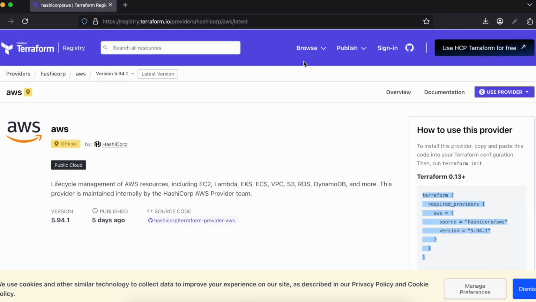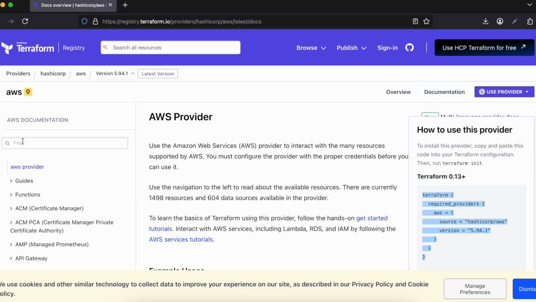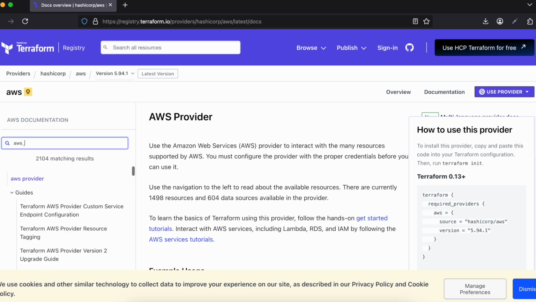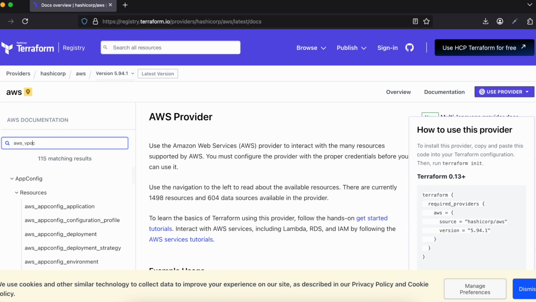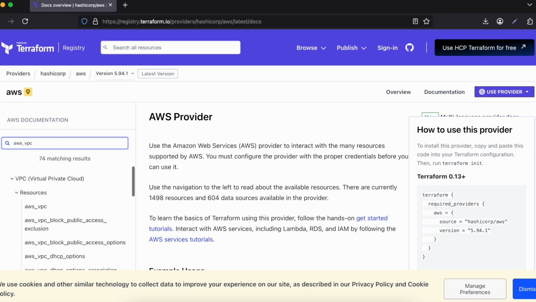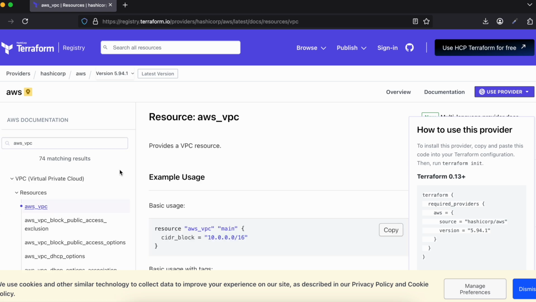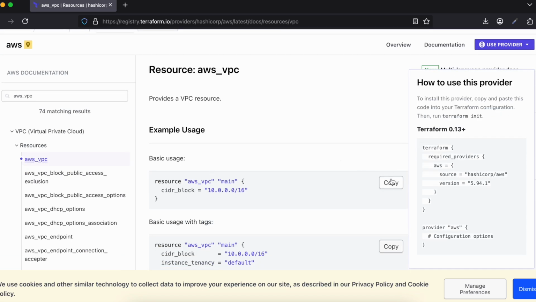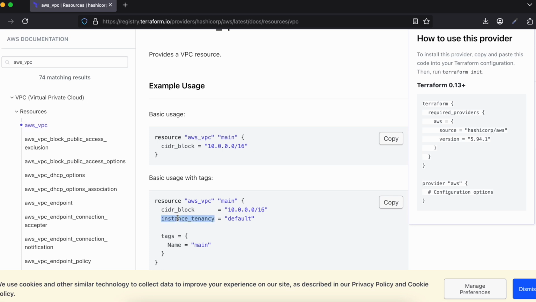Okay, then we need to search for AWS VPC in the documentation. So I will just go to the documentation over here and I'll just search for aws_vpc. So here you can see it has suggested this. There are two things: one is using cidr blocks and one is using instance tenancy. I won't be using that. I will just use this.